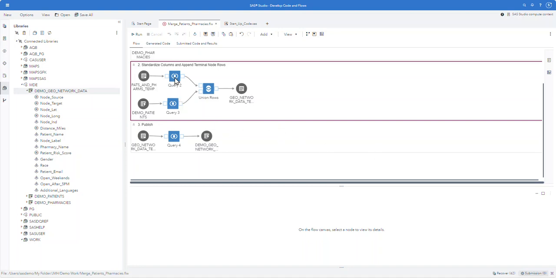We'll do that by first standardizing the columns in both of these tables so that they both have the same columns with the same names in the same order. And then we'll union the data. Basically what that means is we're going to add the demo patient rows to the patient and pharmacy data. And then we'll output that to another temp table called Geo Network Data Temp.